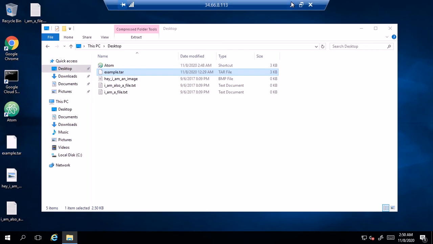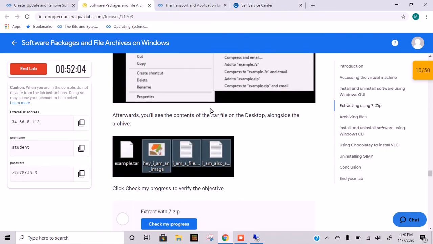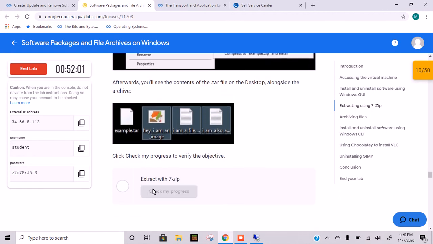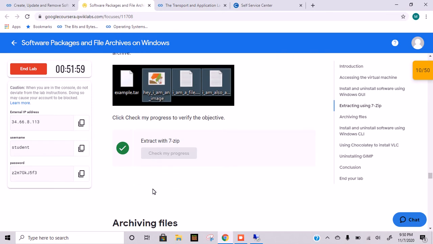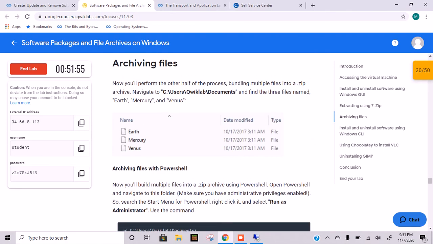Okay, so it looks like that worked. Afterwards, you'll see the contents of the tar folder on the desktop alongside the archive. Okay, after following those steps, you should be all set. Okay, good. Now you perform the other half of the process, bundling multiple files into a zip archive. Navigate to C, users, Quickie Labs, documents, and find the 3 files named Earth, Mercury, Venus.